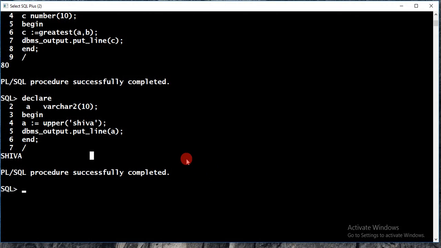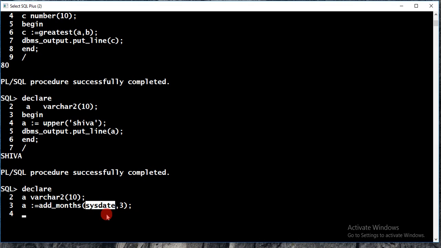So here I am also writing the code. Declare, varchar2 giving the size 10. Now see here, this is the date function, dbms_months. By using this date function, here I am using the sysdate, in the sense the current date.